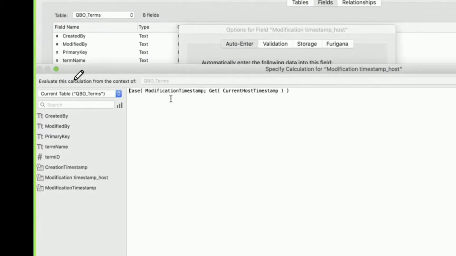This is just a regular FileMaker calc formula, and I'm sure some of you can read this and immediately figure out what it does. But for those who are not as advanced, this modification timestamp field, we don't actually use it in the calc at all. We don't care what it is. The important thing is that any FileMaker function that references a field, like a case statement, will trigger anytime any one of the fields it references changes. So we don't care what the value is on modification timestamp, but anytime the modification timestamp changes, this calculation updates itself. And it will update itself with whatever we put here, which is Get(CurrentHostTimestamp).